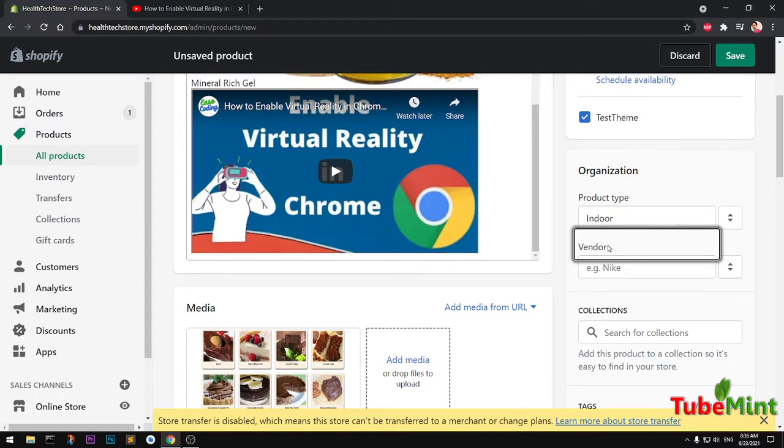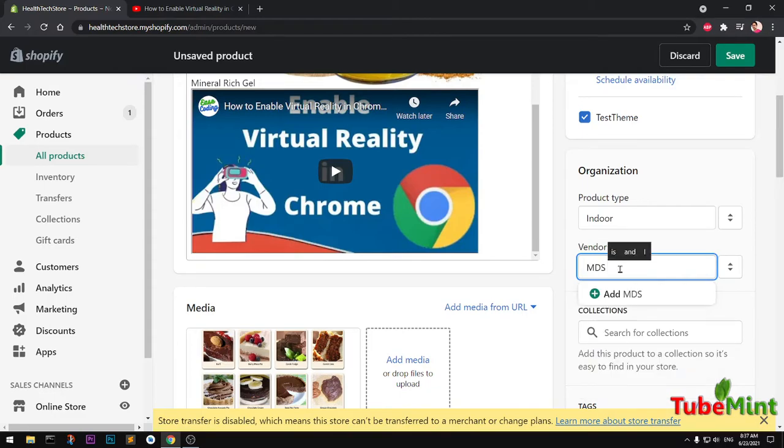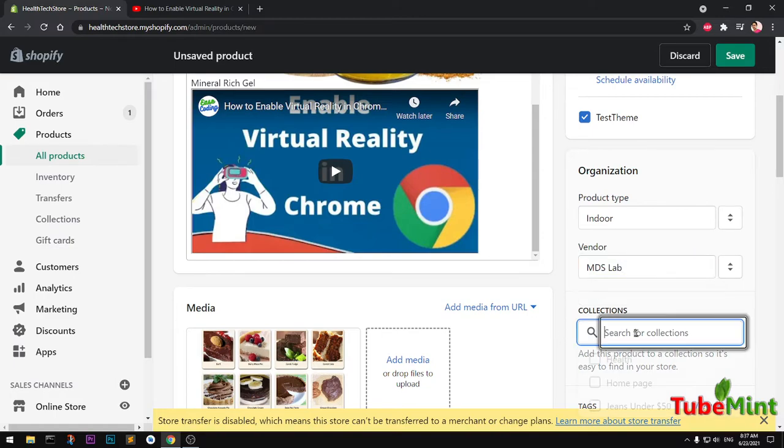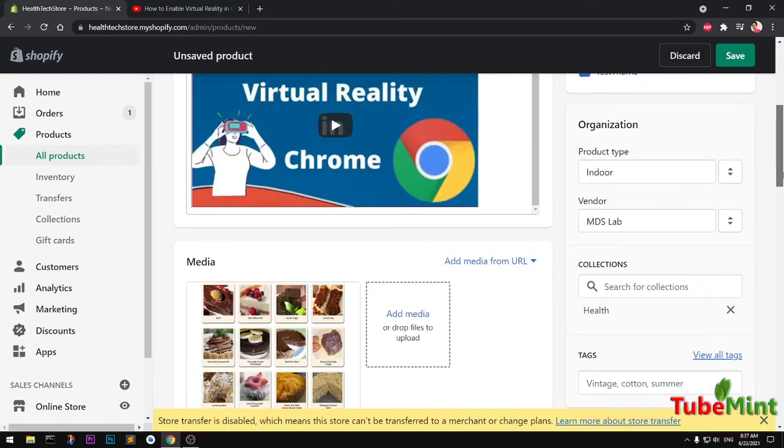Let's say indoor. If it is vendor, we don't have any vendor, but let's say we want to say some MDS lab. This is going to be the vendor. Collection, we have collections. So you can see the collection. This is how you add a collection to your Shopify products.